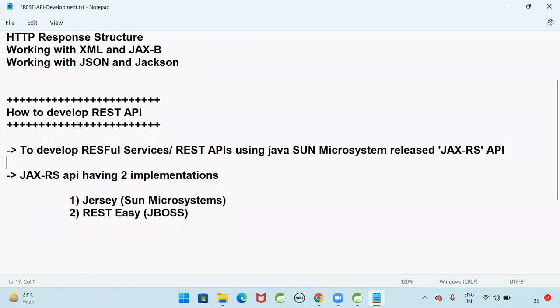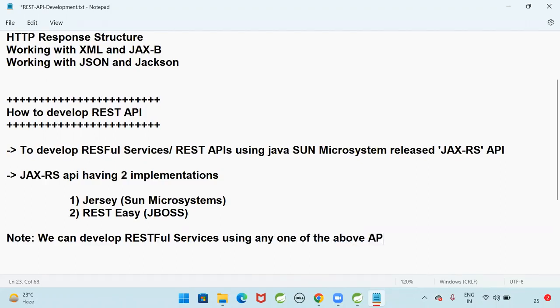Now, this API has two implementations. One is the Jersey implementation, another one is the RESTEasy implementation. So we can develop RESTful services or REST APIs by using any one of the above implementations available for JAX-RS.